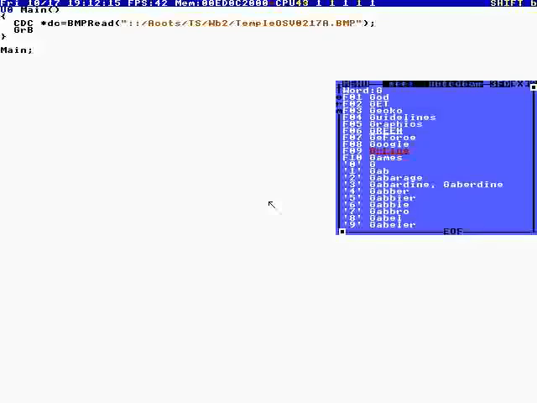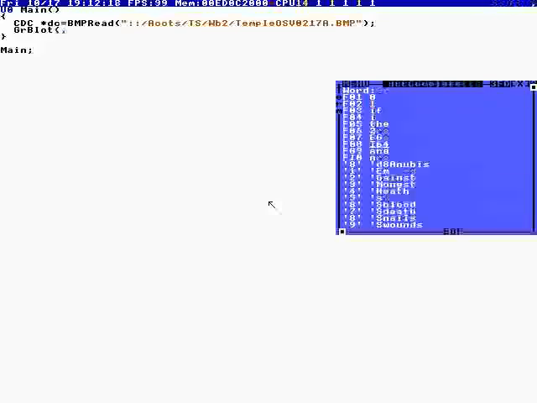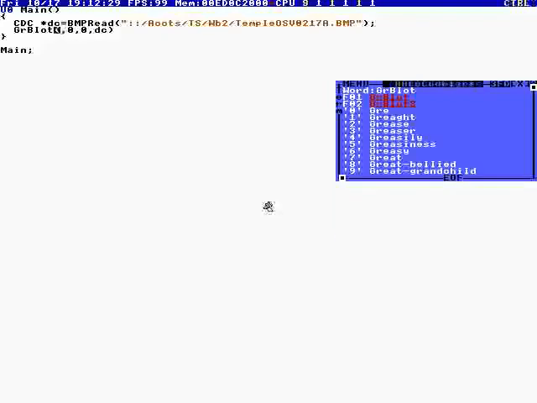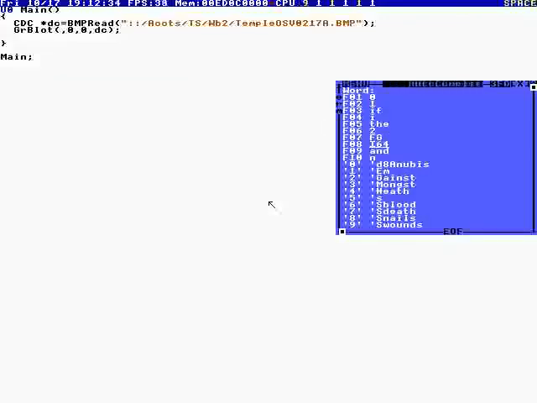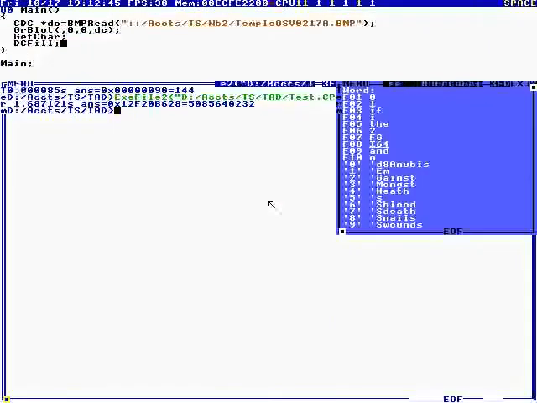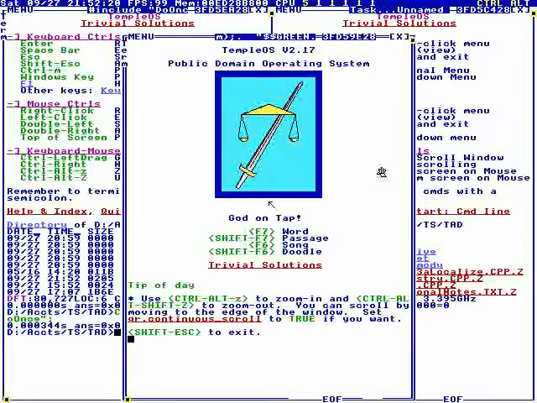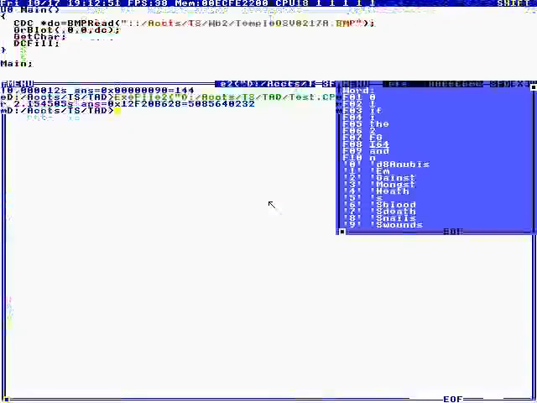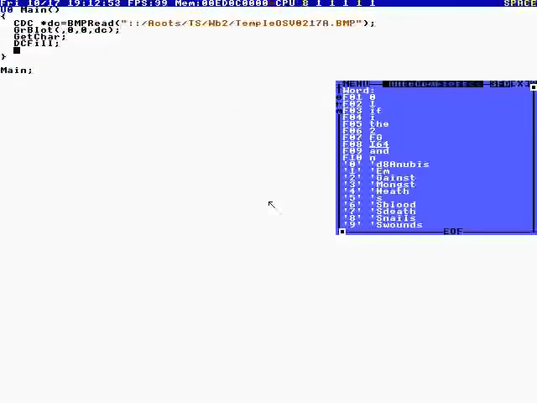GR blot, comma, and then 00, comma, DC. Let's make sure I get this right. If I crash it, it would be bad. Okay. And then we say get char, then DC fill. So this, okay, did you see that? That's my screenshot.